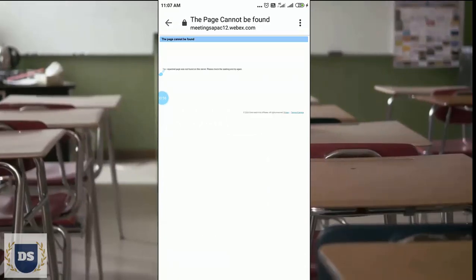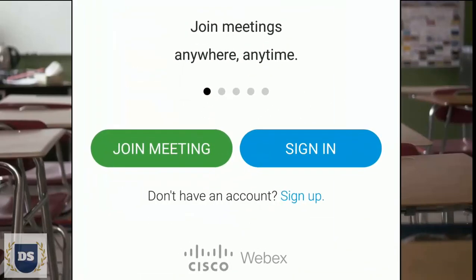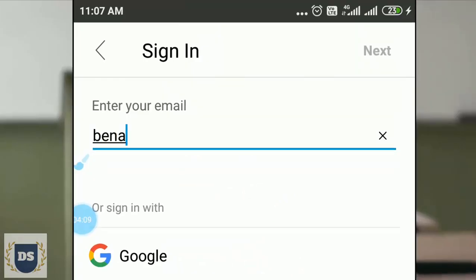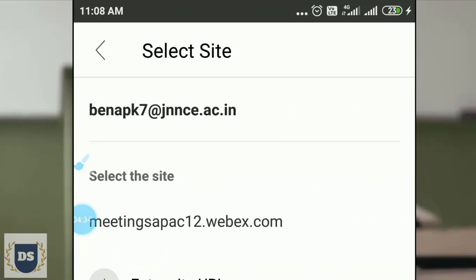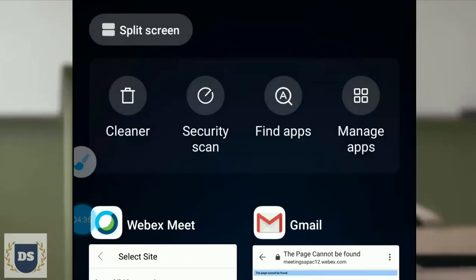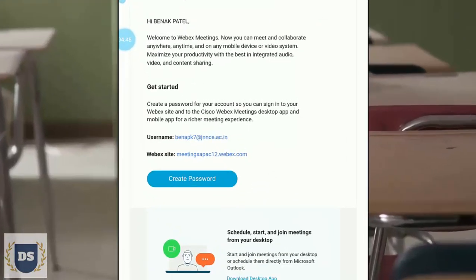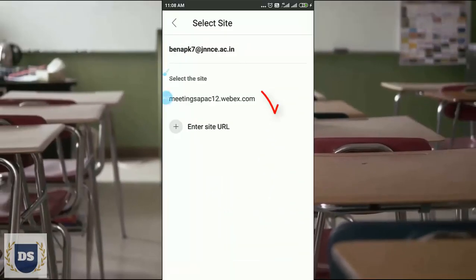If you are having trouble remembering all the passwords like me, get back to the Cisco WebEx Meetings app, hit the sign in button, enter your registered email ID again, and hit the next button. After hitting next, you will be asked to select the WebEx site, and you can get the information related to the WebEx site in your registered email ID. Select the WebEx site link.